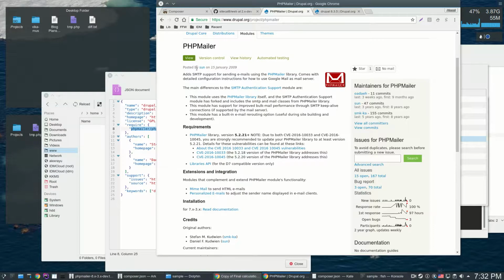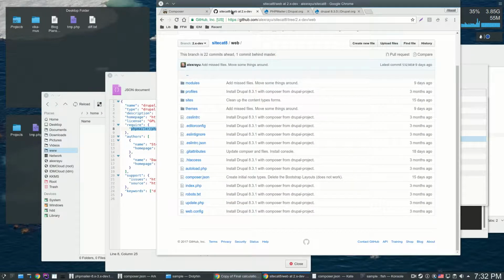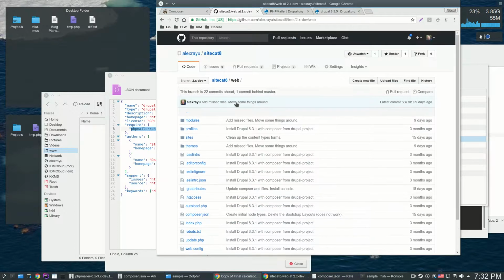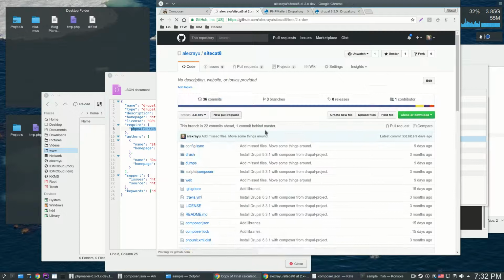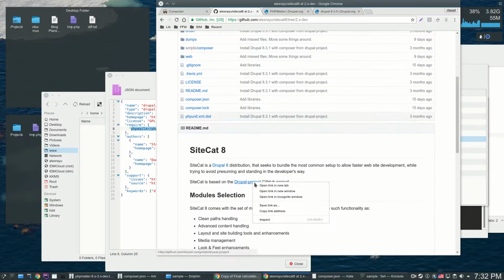So there have been created composer.json files to build Drupal in a correct way, so it works with Composer. And my Sitekit 8 bundle is built on Drupal project.